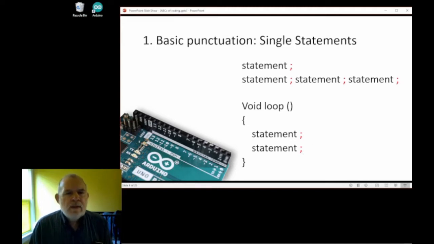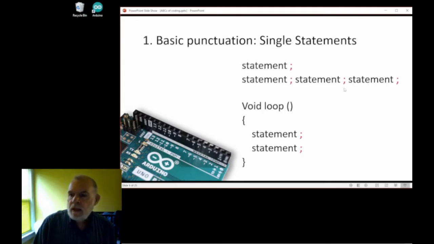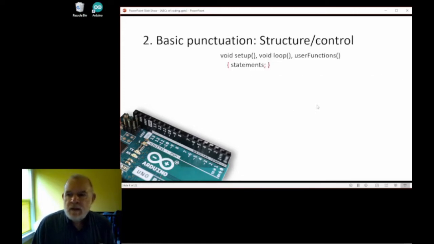Now, a couple things to note. You might tend to think that the semicolon separates statements. It's really better to think of it as ending every statement. So it's a terminator, not a delimiter, because even the last one has a semicolon after it. Whether it's in curly brackets or in a list on a line, every statement has that semicolon at the end.